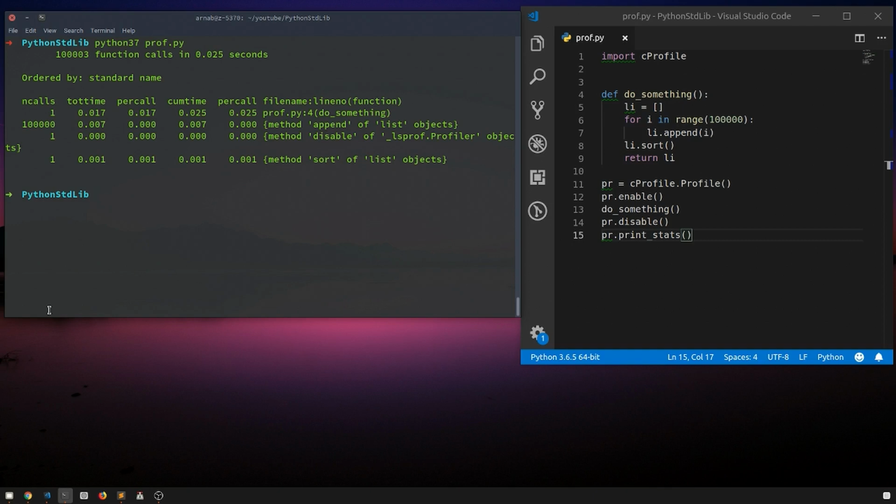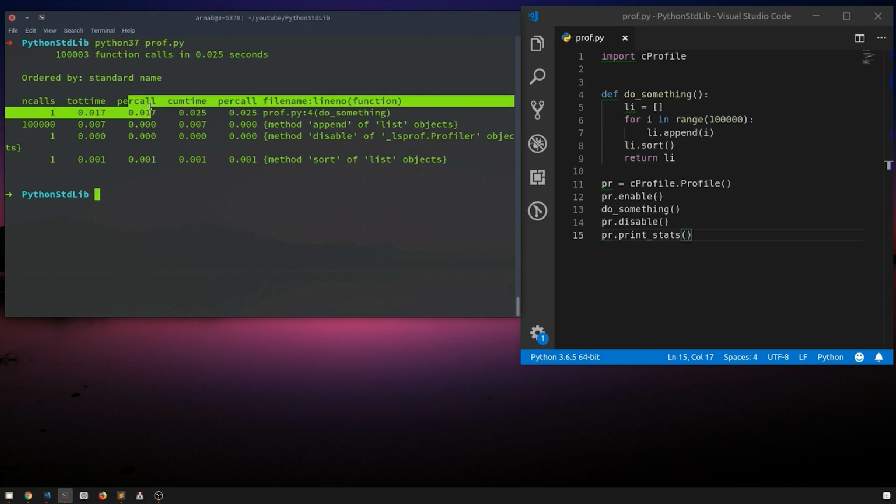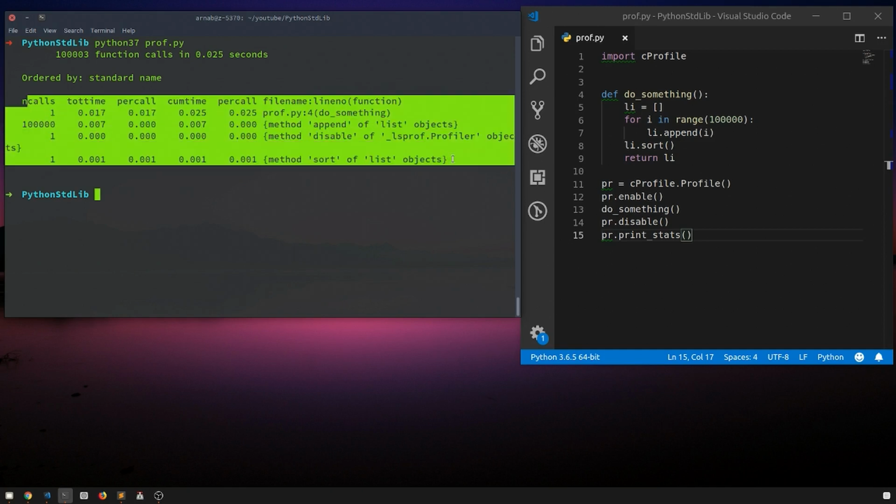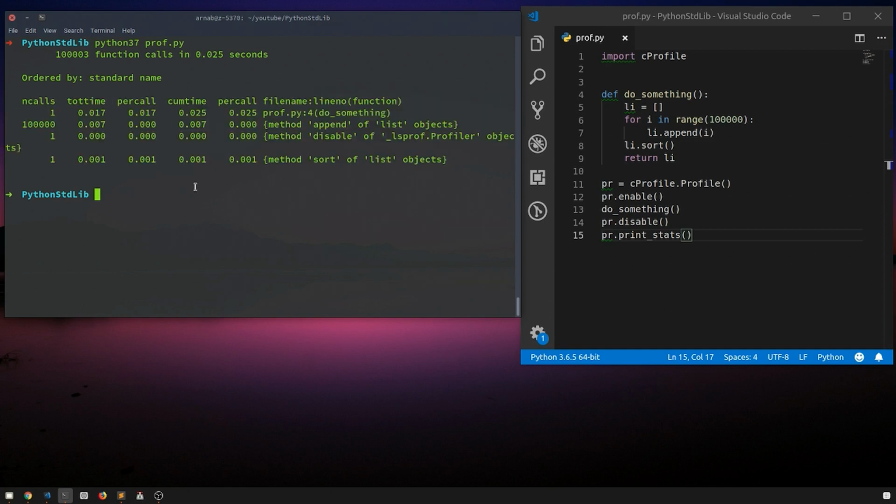So here you can see the number of calls, the total time taken, per call time, and cumulative time. You can see that the append method is called 100,000 times, and then sort is called one time; it took 0.01 second, and append took 0.007 second. So this is like the statistics data of how the code ran.